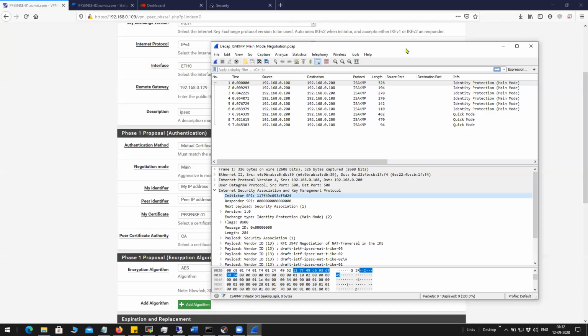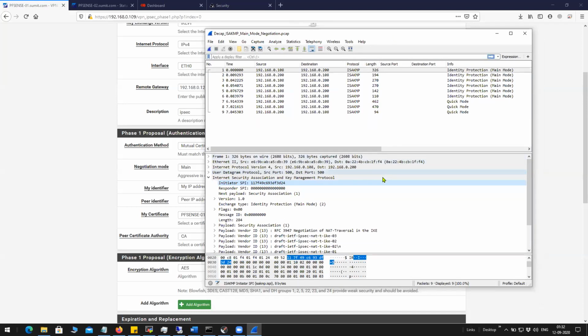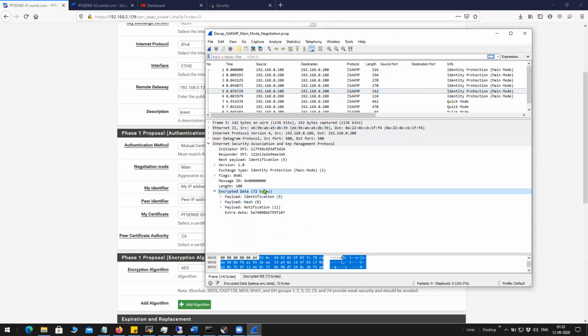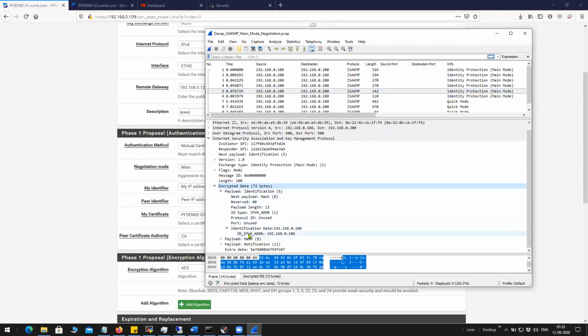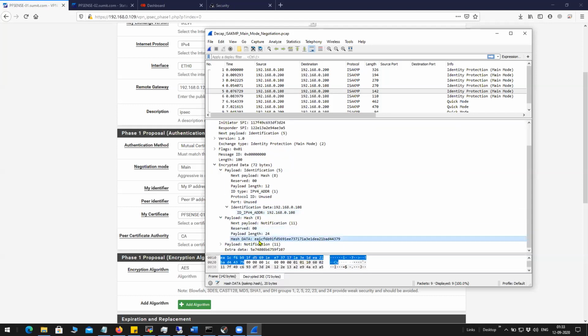For example, I have taken a capture where I have tried decapsulating the negotiation. This is a normal IPsec VPN with pre-shared key. So if we go to the fifth packet, you can see here that it is encrypted data, but since I have exported the key and the cookie value, I'm able to decrypt this. And you can see here identification payload, and if you expand this, it is going to show you the IP address. So this is the identification payload by default and the hash payload by default. This is the hash data.